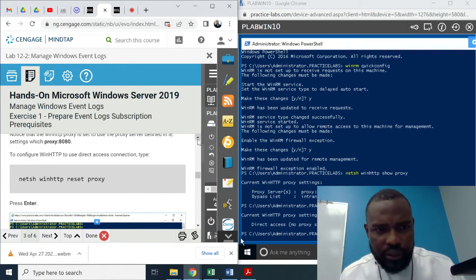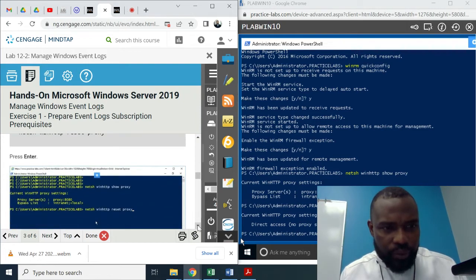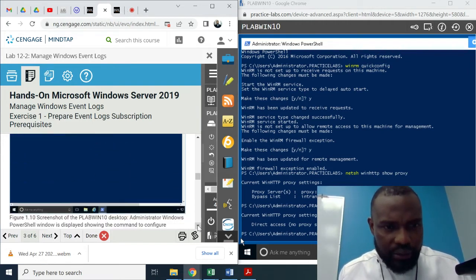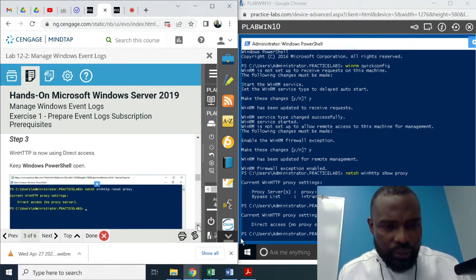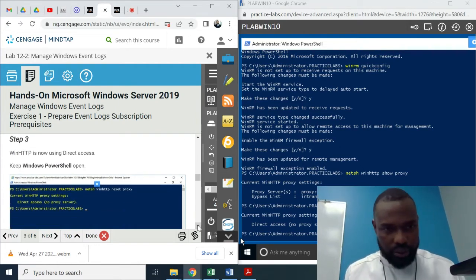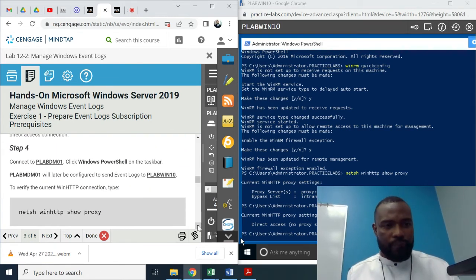Netsh winhttp reset proxy. All right, so we press enter; before it was working. Okay, show proxy. That was good. Now, netsh winhttp reset proxy. All right, so when we reset that, it should be showing direct access, no proxy, which is what we want to see. Now, next one is step 4.